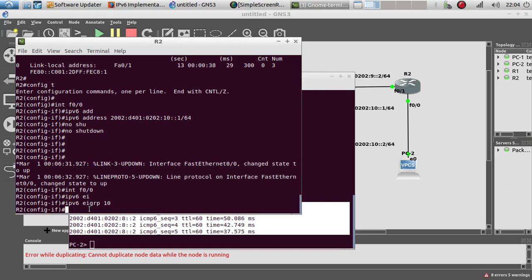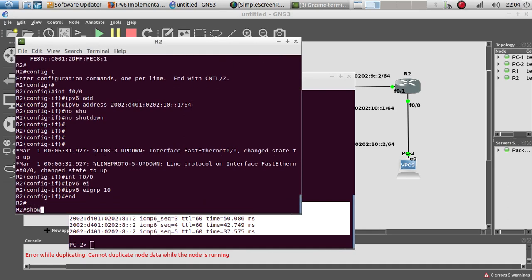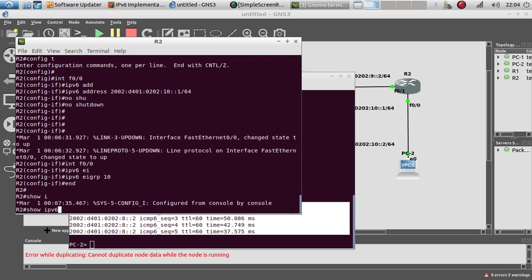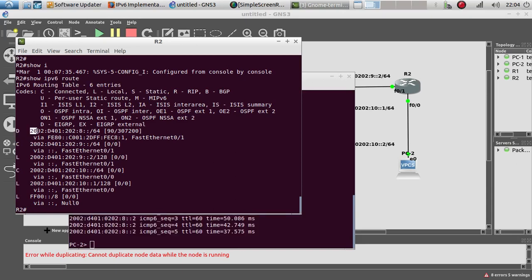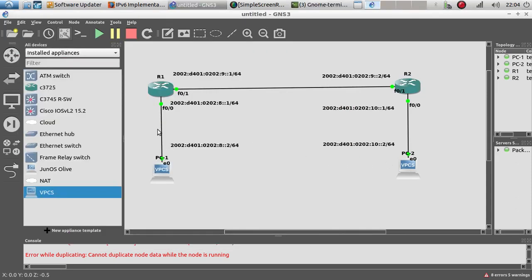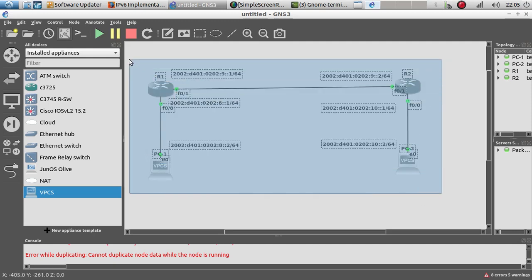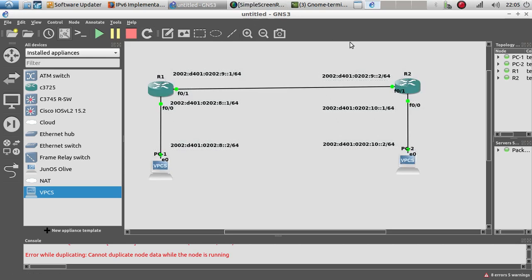This is working correctly. And if we do show IPv6 route, we can see the route coming from EIGRP, which is D, to this network over here. Okay, and as you can see, everything is working correctly the way I wanted it. And like I said before, you guys can use Packet Tracer. You don't need to use GNS3. I'm using GNS3 because I want to get familiar with it.